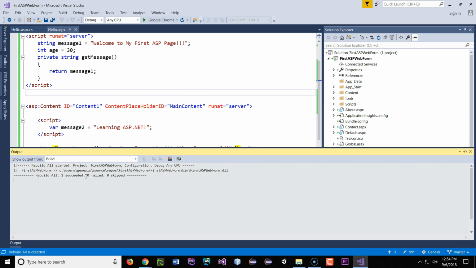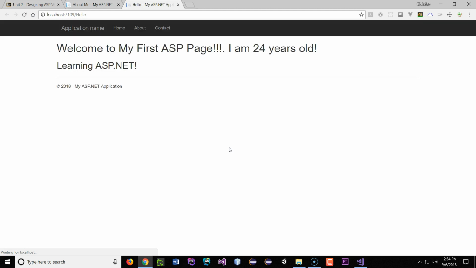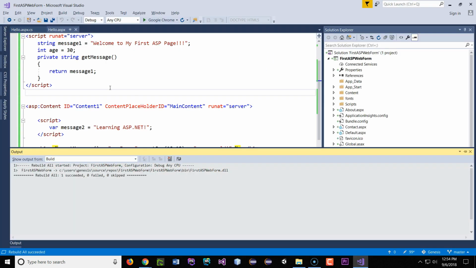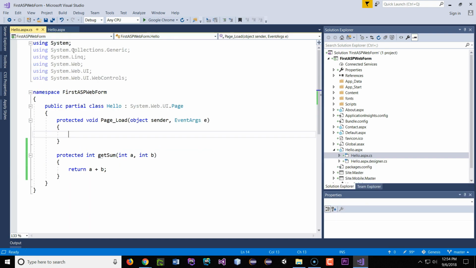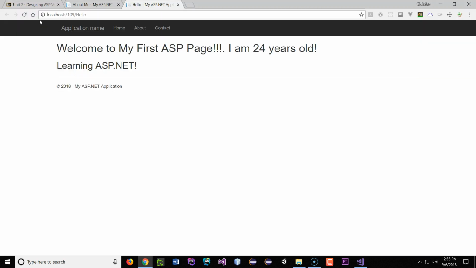So now there's no error, zero fail. I can go back and refresh it, and I will see the new changes. That's just the way it is. So here it says I'm 24 years old instead of the other one. Because I'm calling a function inside the code behind file, I pass two parameters and get that out. If it changes to 24 and I save that, it will say a different number here, 36.